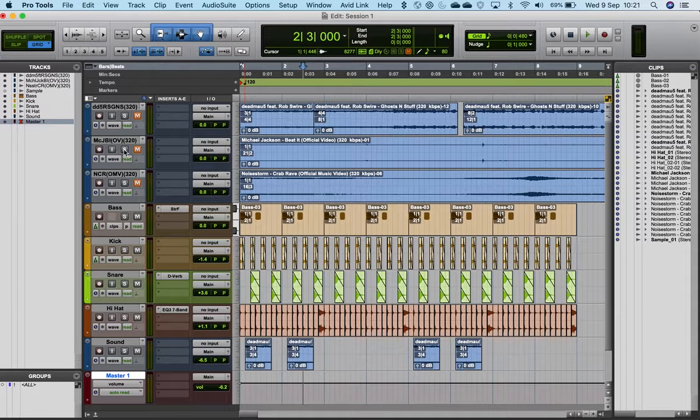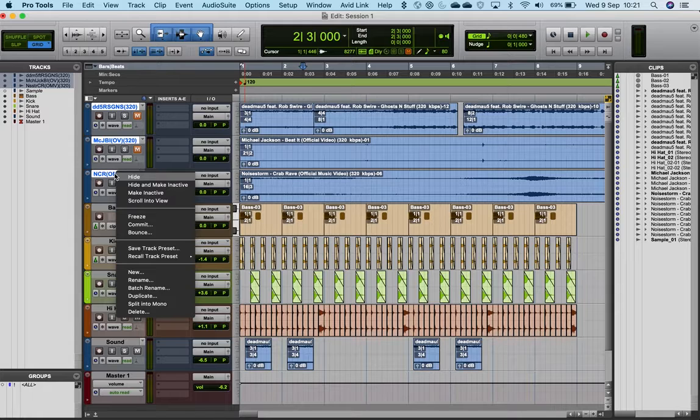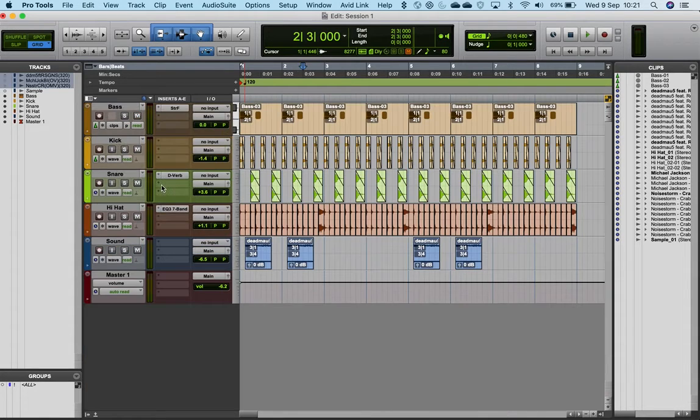These three tracks at the top here we don't need, so I'm going to select them all. I'm going to right click on this one and go up to hide and make inactive. They're just going to disappear off the screen, but they're also going to be inactive. I can bring them back if I want by selecting that, but I don't need to.